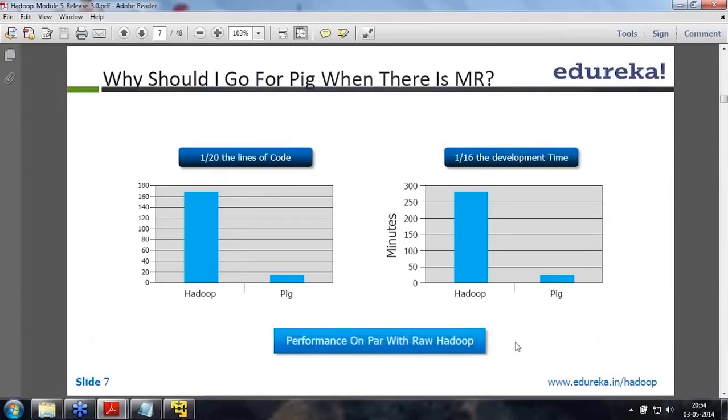That needs to be taken with a pinch of salt, because whenever you type something, you need a compiler which will compile the code into MapReduce also, right? So there is an additional overhead of compiling the Pig code into MapReduce, okay, which is not there in a traditional MapReduce. MapReduce is the native language, so it would be faster, whereas there would be an additional overhead in the case of Pig. So we need to look at the statement that performance is on par with raw Hadoop. It is with an asterisk, so you have to be careful with that. So that's the reason why I should go for Pig when there is MapReduce.